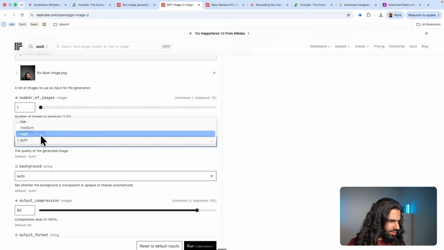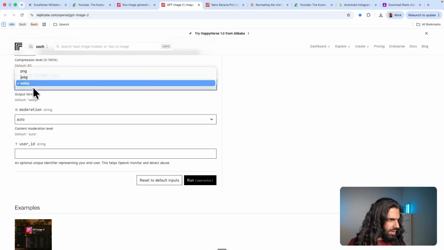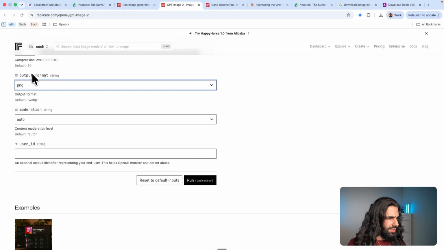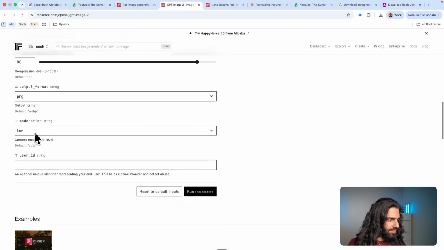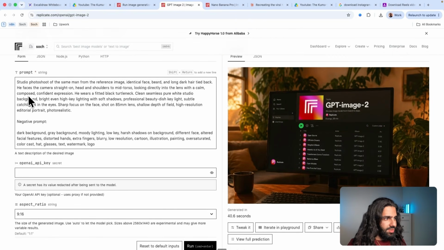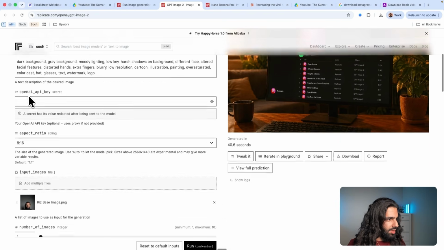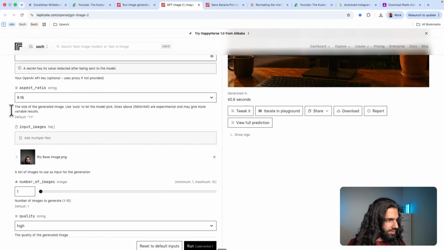Quality, let's take it to high. Background, I don't know what this means. Our output should be, I think, PNG. Moderation, I don't know, low moderation, whatever that means. I don't even know what these things mean, so you don't need to know these things, right? I'm just entering the text in the prompt text box that I copied from Claude. I don't need to do anything about the rest. I selected the aspect ratio for Instagram.